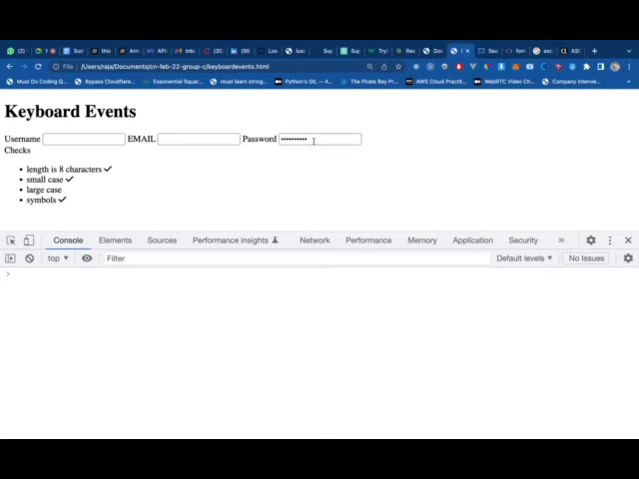So these are the different use cases. If you want to get the current value after typing, key up will give the value and key press will give the value. But key down will give only the previous value, not the current value, because the key is not pressed yet.